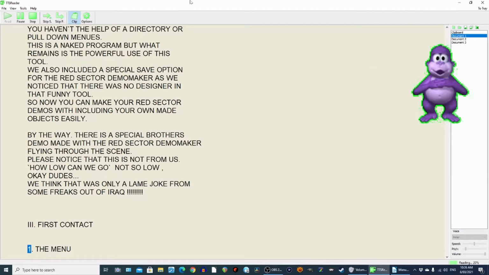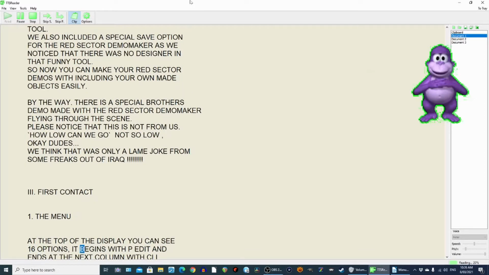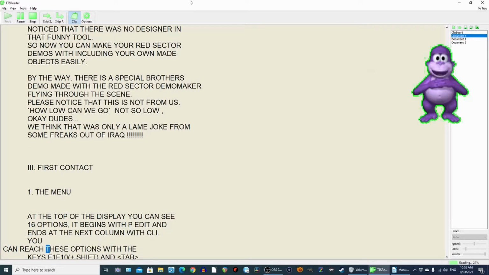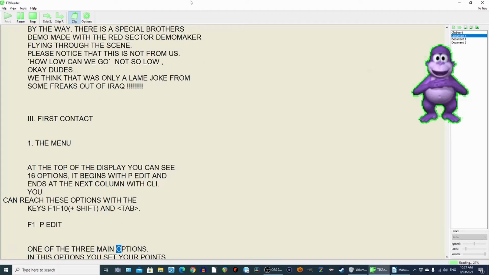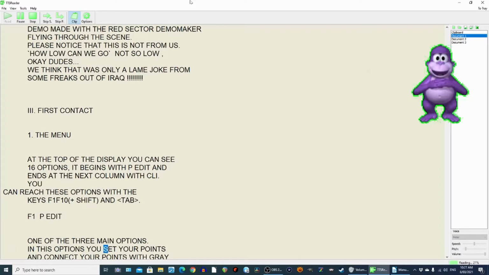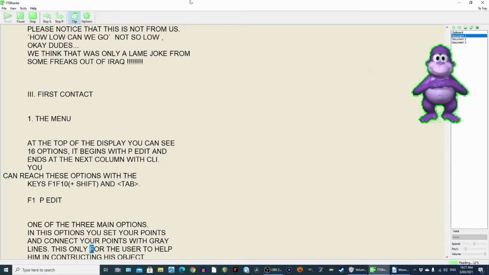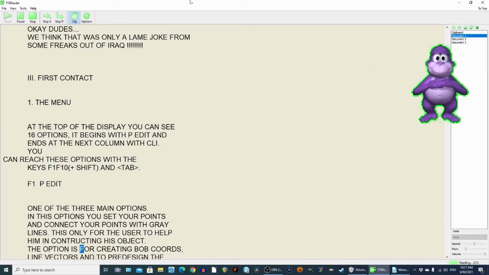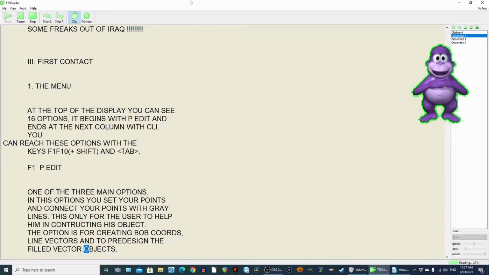First contact. 1. The menu. At the top of the display, you can see 16 options. It begins with P-edit and ends at the next column with CLI. You can reach these options with the keys F1 to F10, plus Shift, and Tab. F1, P-edit, one of the 3 main options. In this option you set your points and connect your points with gray lines. This is only for the user to help him in constructing his object. The option is for creating bob coords, line vectors, and to pre-design the filled vector objects.